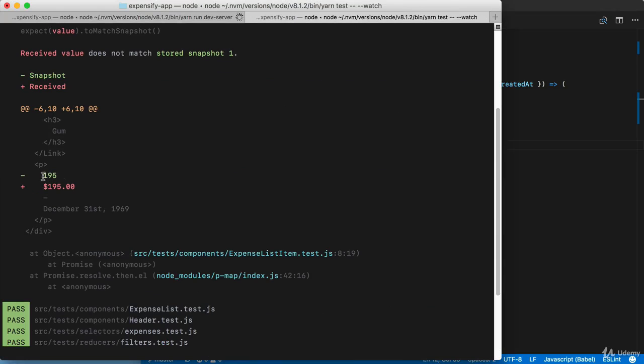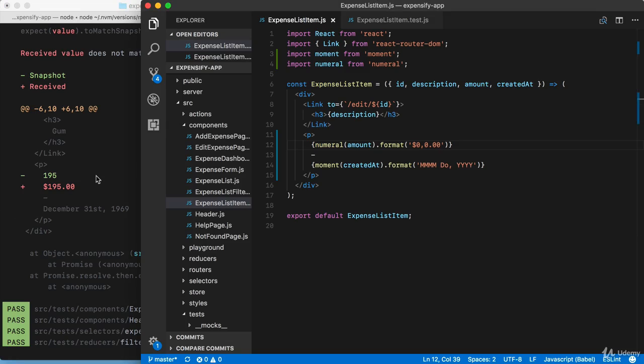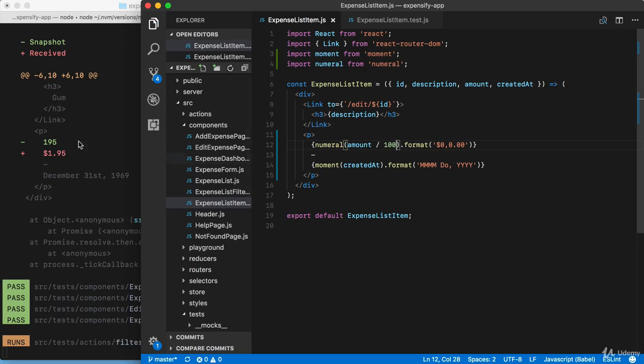Now you'll notice one thing, we have 195 and we're getting $195. That's actually not what we want. It should have been $1.95. So we can see our test case caught an issue. All we need to do over here is divide our number by 100 to convert it from cents to decimals. Then we can resave things, rerun the test suite.